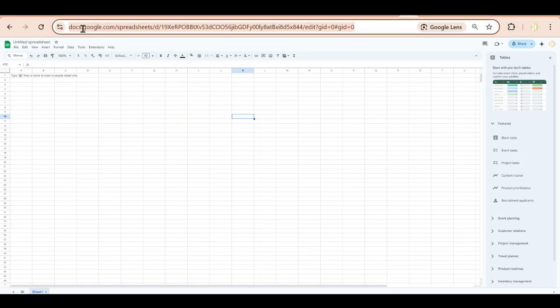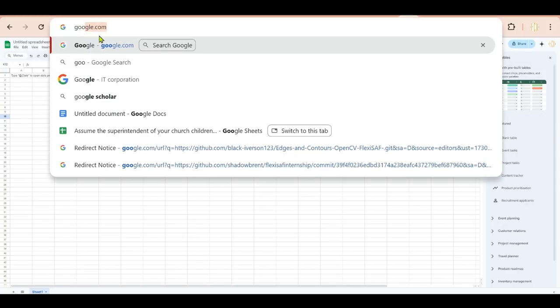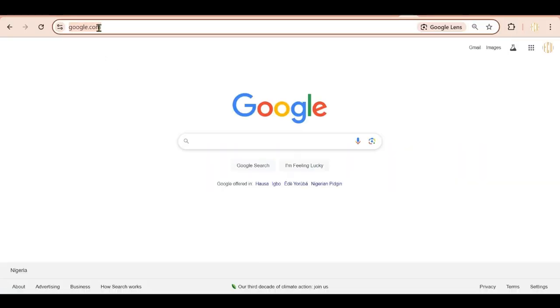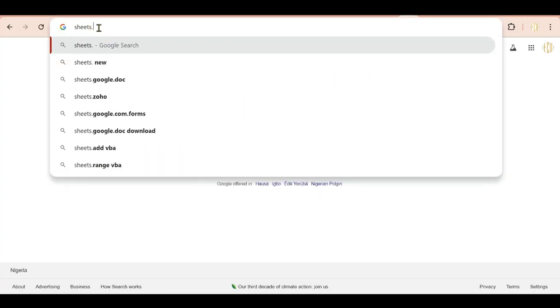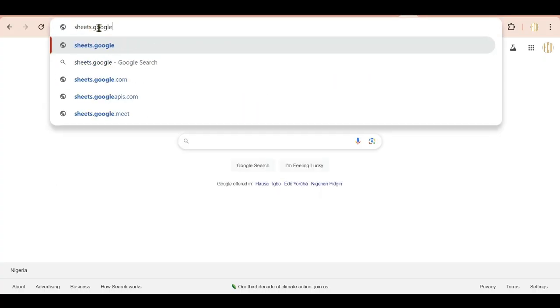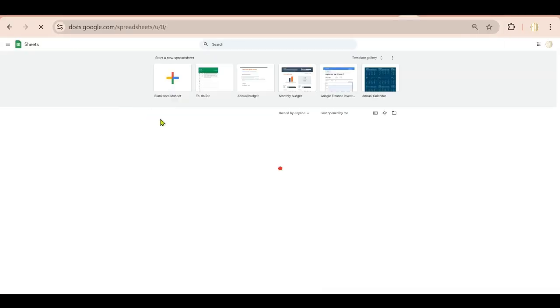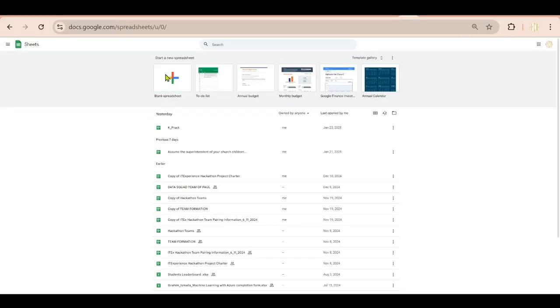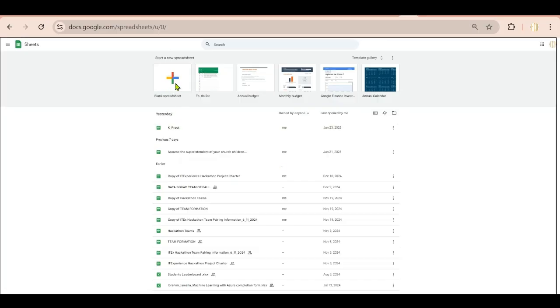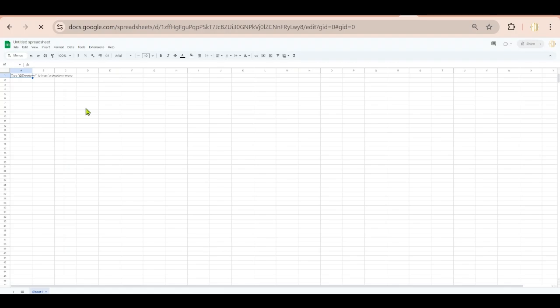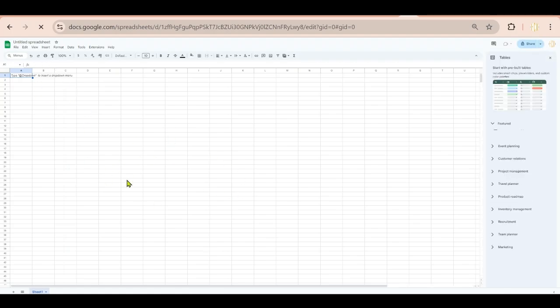Also, you can choose to log on to sheets.google.com to access your Google Sheets. This is another method that you can access your Google Sheets. And so when you have access to your Google Sheet, this is the interface of Google Sheets.